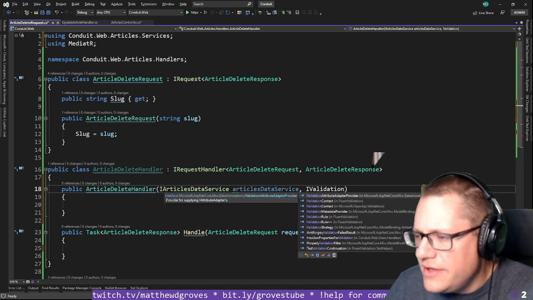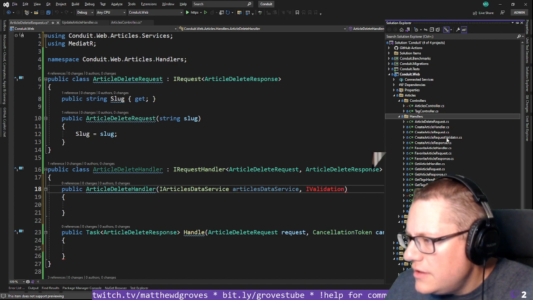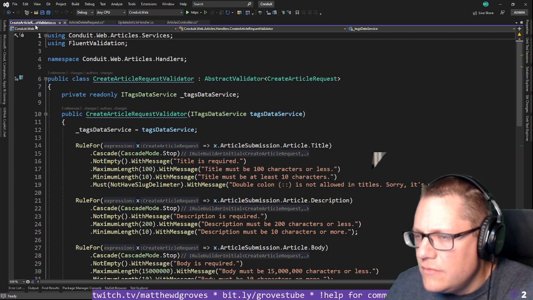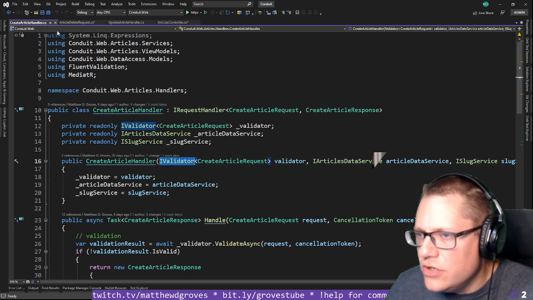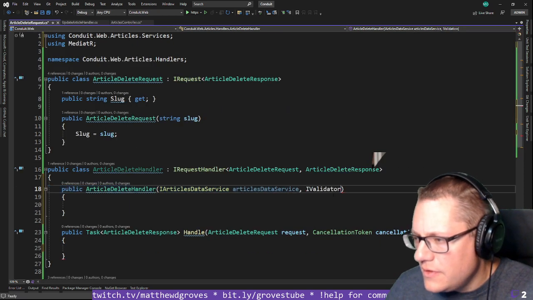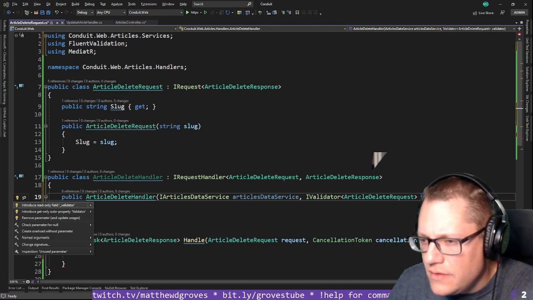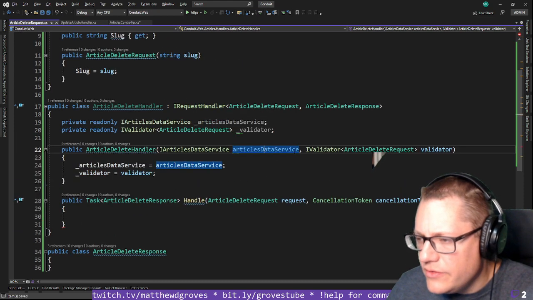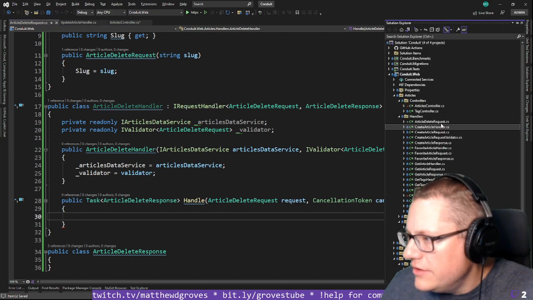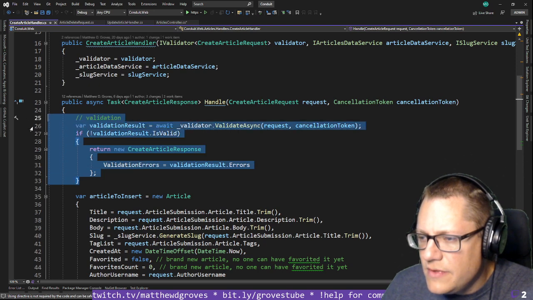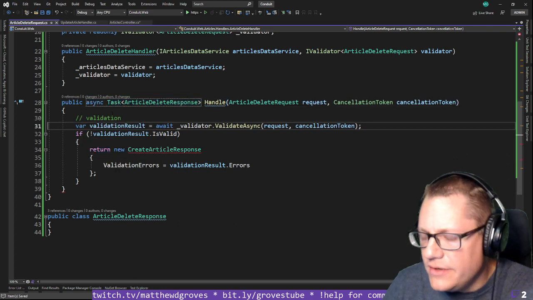Validation. What is it? I can never remember the name of this class. Wait, no. I validator of article delete request. Yep. So we got that, and we got that, and there we go. Okie doke. So then the validator code looks like this. This is probably something I could put into a base class somewhere. At some point, I don't know.